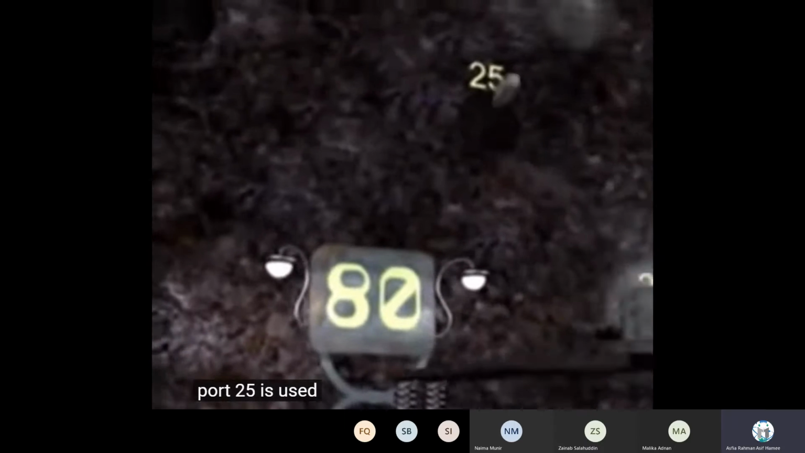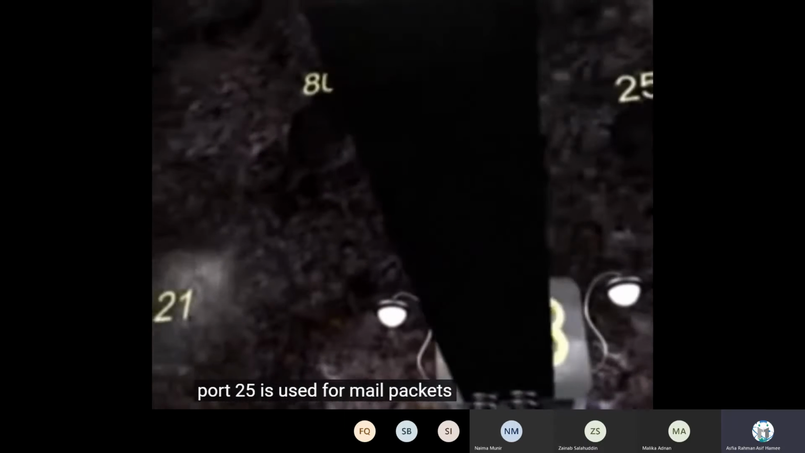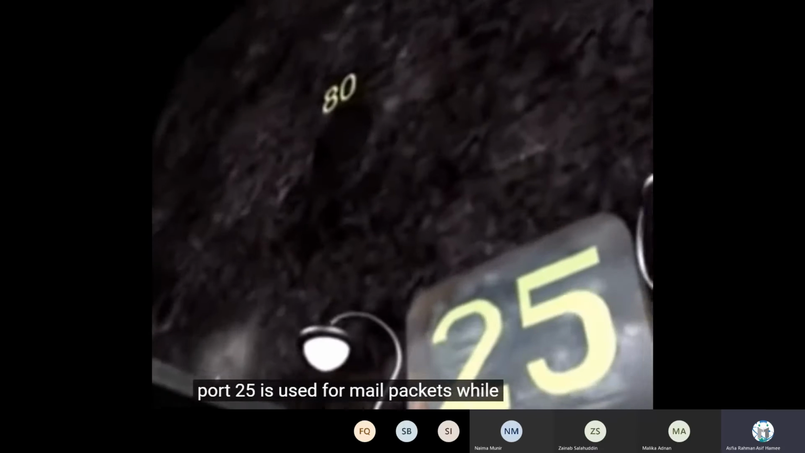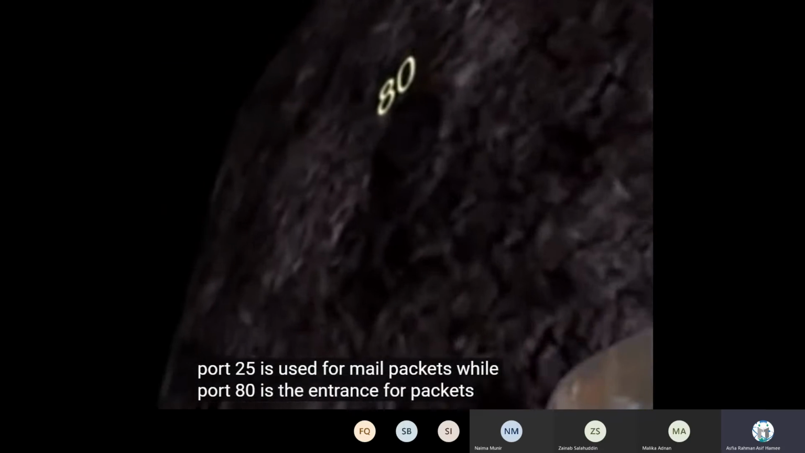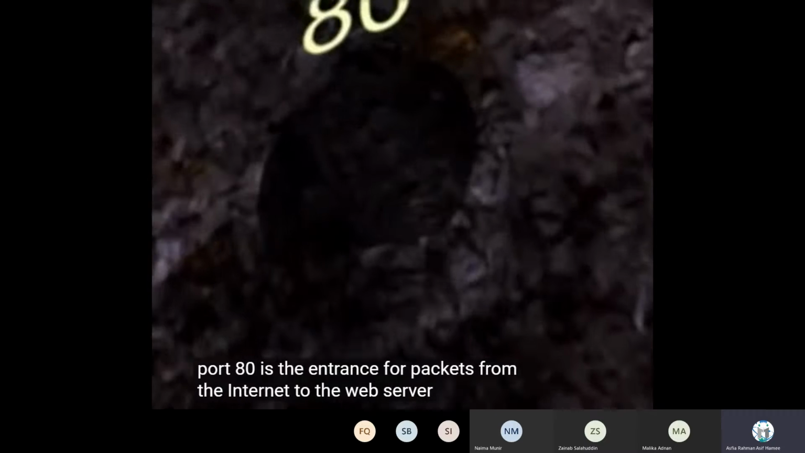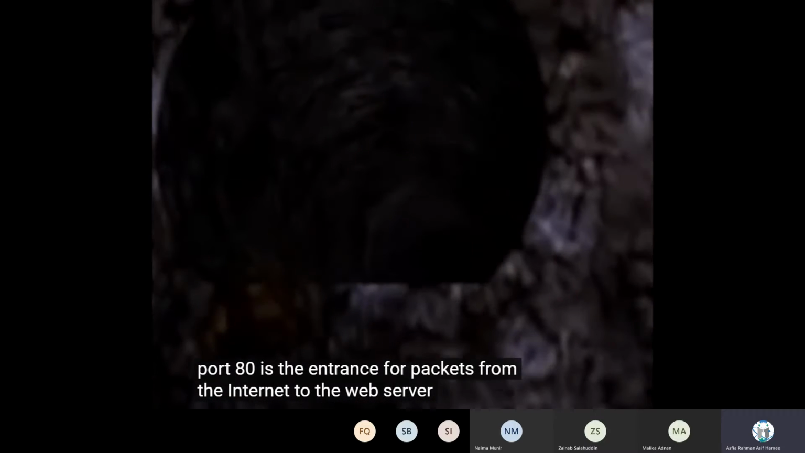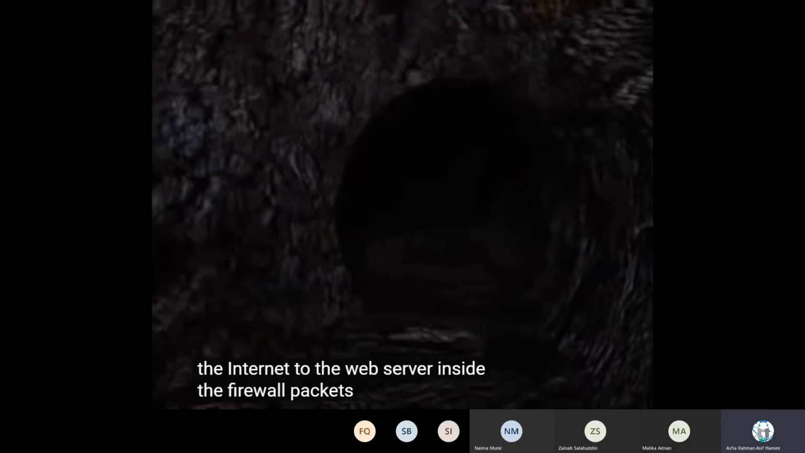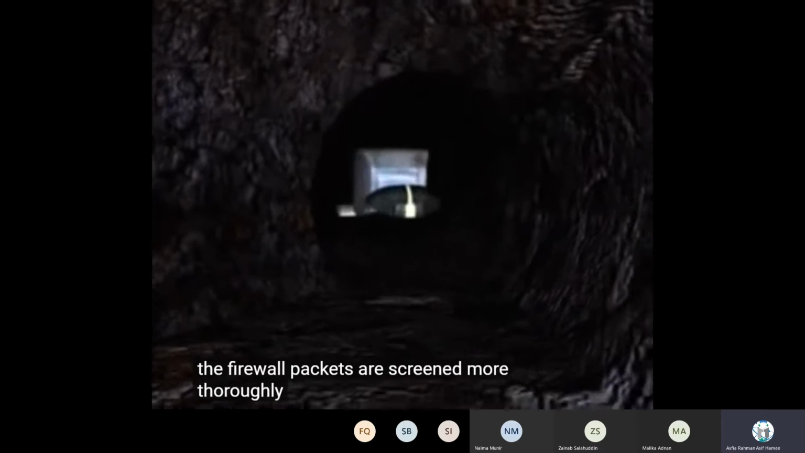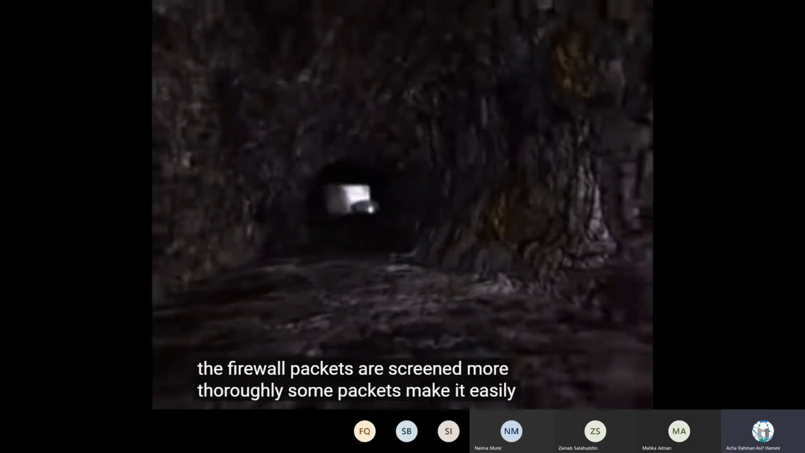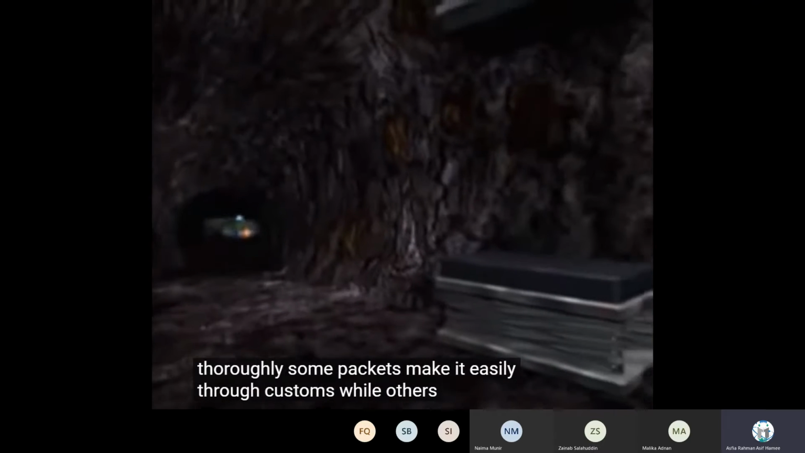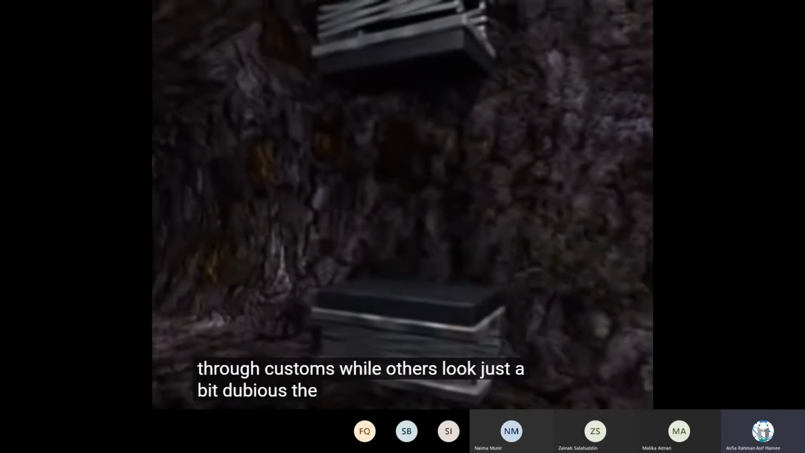Port 25 is used for mail packets, while port 80 is the entrance for packets from the internet to the web server. Inside the firewall, packets are screened more thoroughly. Some packets make it easily through customs, while others look just a bit dubious.